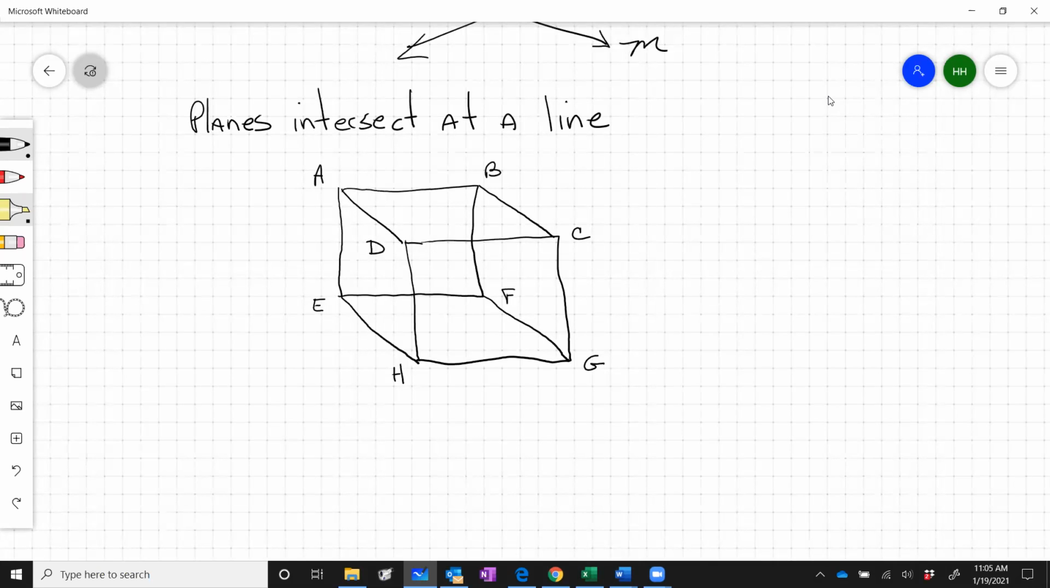Now what we've got are a bunch of points, lines, and planes, right? Can anyone tell me where line AB and line AD intersect? AB and AD, where do they intersect? Yeah, point A, very good, beautiful, at point A.